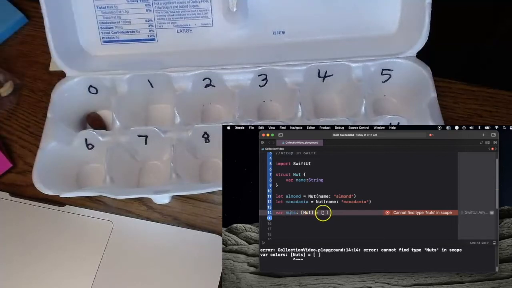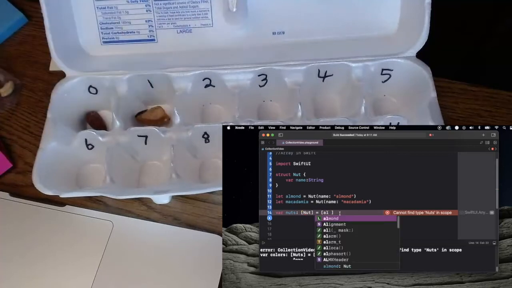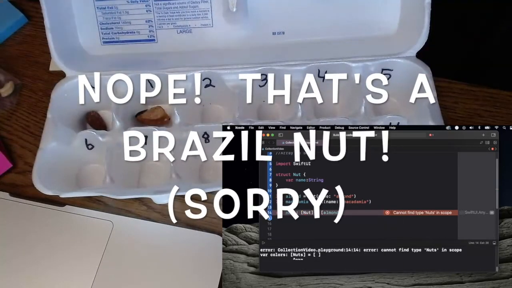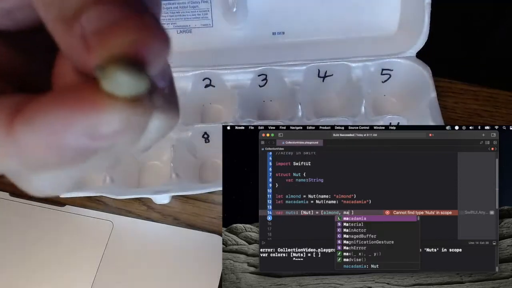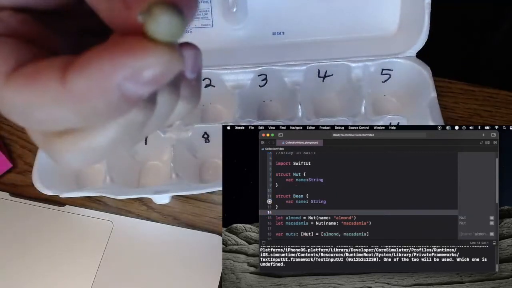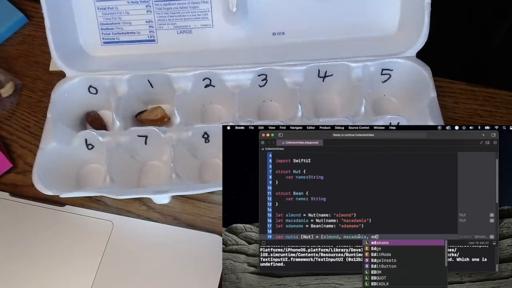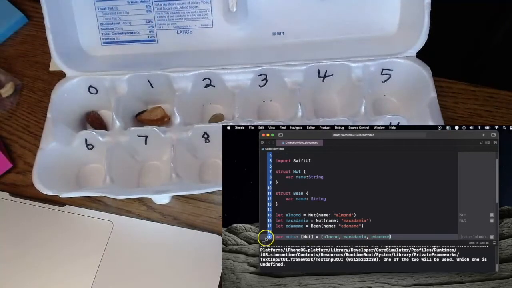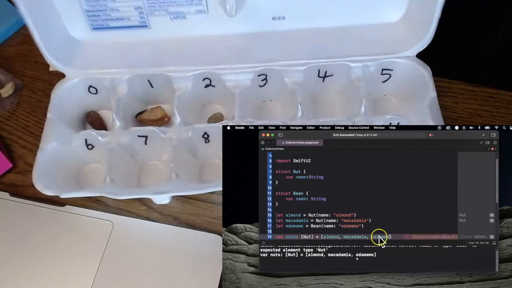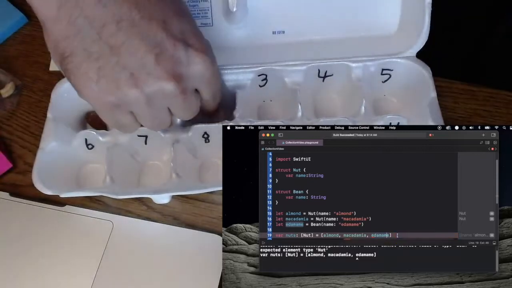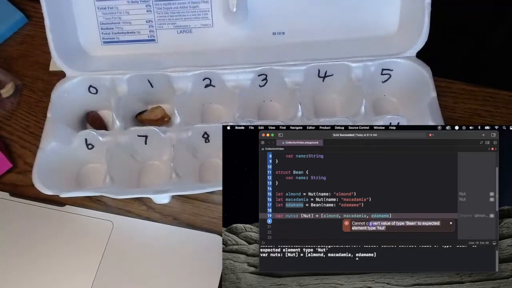So we'll throw an almond in there. I think, what's that? A macadamia nut. This is interesting. This is probably not a nut. It is edamame. So you can't do that in Swift, right? Because you said these are going to be nuts, and you can't mix types inside of an array unless you assign that to be any type.